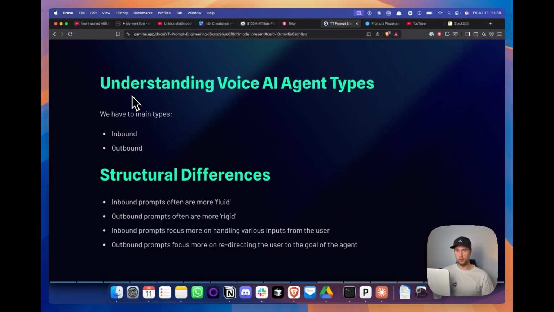So in this section, I'm going to go over the different voice AI agent types. We have 2 main types: the inbound and the outbound type. Each one of those has structural differences in terms of its prompting.